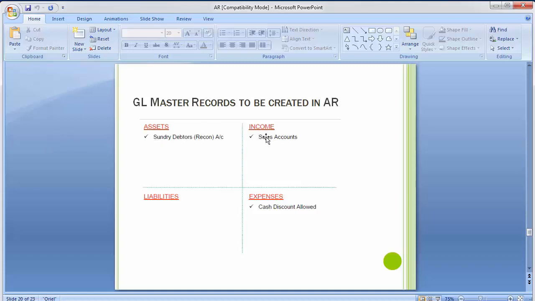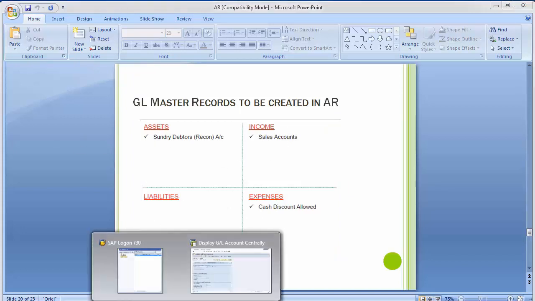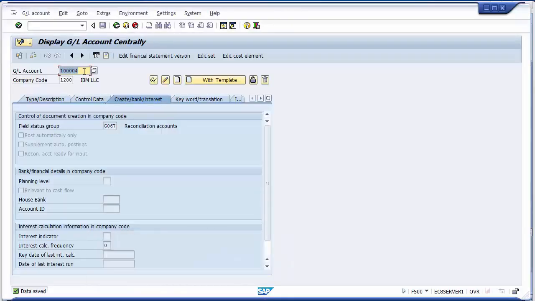On the income side, I need a sales ledger account so that I can make an invoice for sales. And on the other side, I need cash discount allowed, and I need the bank GL on the asset side also. So we'll check back whether these things are defined or not.